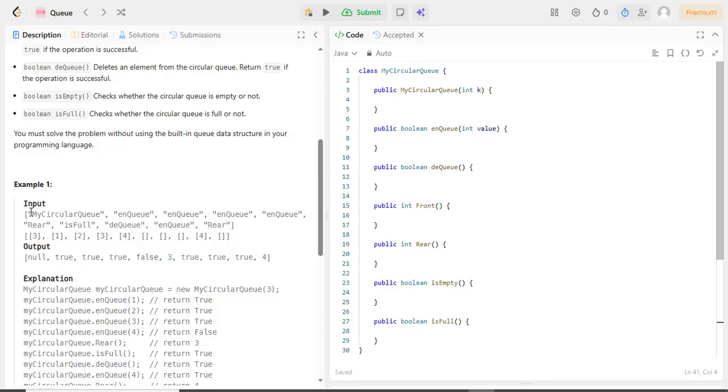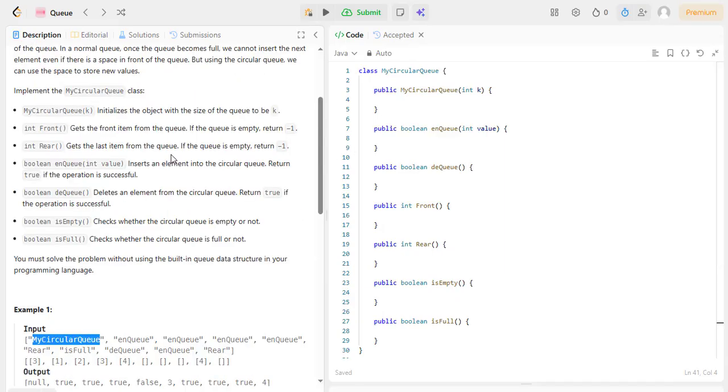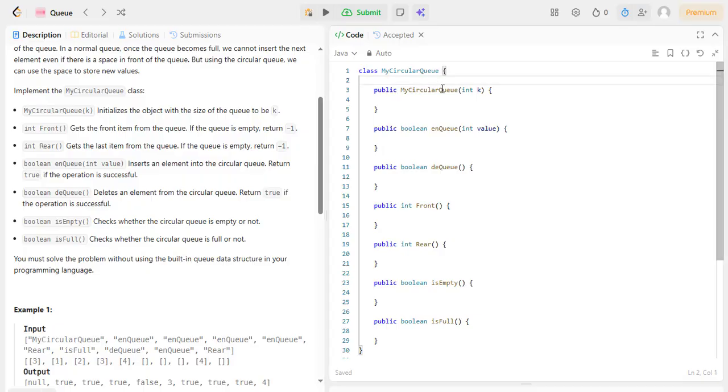So first one, myCircularQueue. What is the purpose of myCircularQueue? It is a constructor. I need to initialize the object with the size of the queue. So for that I have to take an array. I'll declare that array outside the constructor. Here I am going to make it final because the array reference will not be changed. It's fixed. So I'll give int a. Okay. Now I have to initialize the value here. So a is equal to, I'm going to initialize the object. So a equal to new.